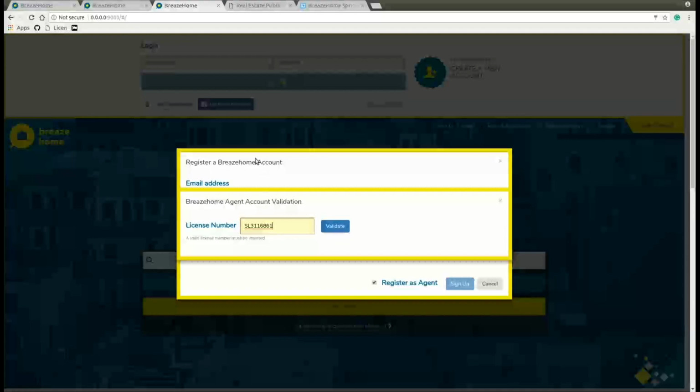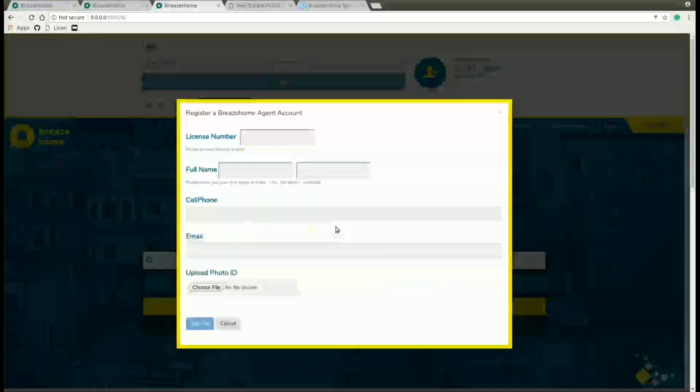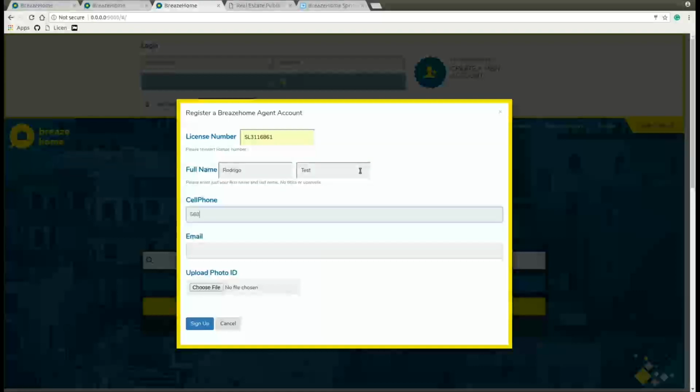So since the focus is the agent, let's go and verify. When I hit validate, we're going to go to the BreazeHome database and verify if this license is real. There we go. Now I have access to the form that allows me to register my agent account. So I will put the license that I used, the name of the person, cell phone, any number. Actually, this is an example. An email, photo ID.